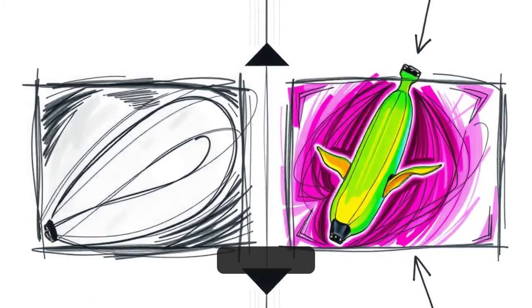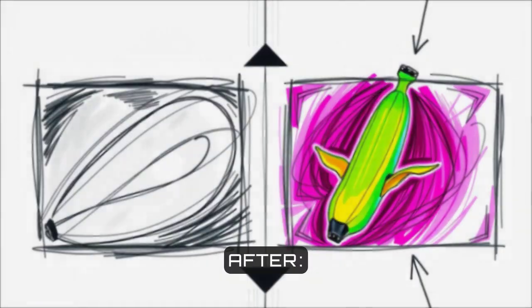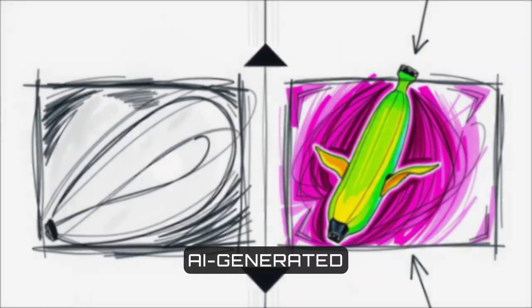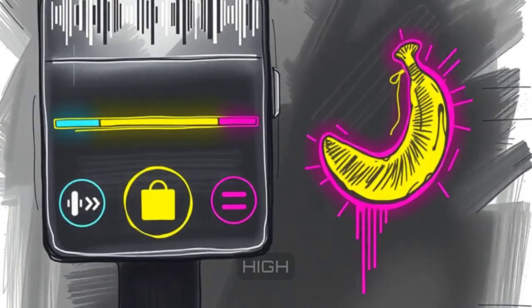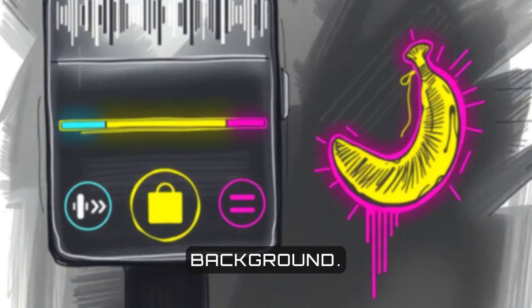Here is a before, a watermarked sample, and the after, a licensed replacement or AI-generated original. Example prompt, say it with me: neon banana logo, futuristic scribble style, high contrast, isolated on dark background.